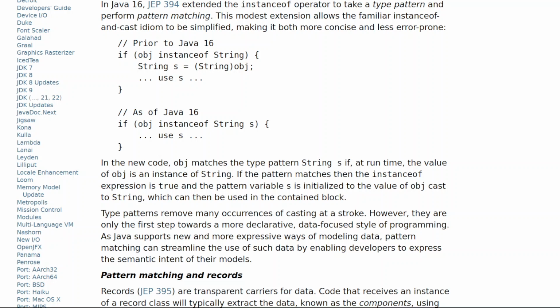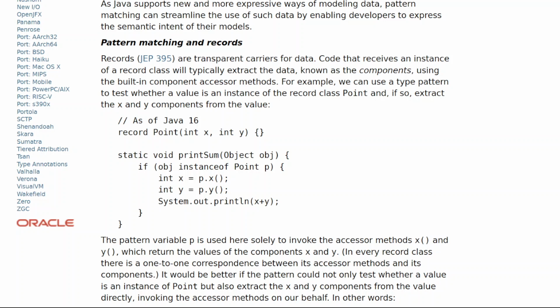As Java supports new and more expressive ways of modeling data, pattern matching can streamline the use of such data by enabling developers to express the semantic intent of their models. Pattern matching and records. Records, JEP 395, are transparent carriers for data. Code that receives an instance of a record class will typically extract the data, known as the components, using the built-in component accessor methods. For example, we can use a type pattern to test whether a value is an instance of the record class Point and, if so, extract the x and y components from the value.